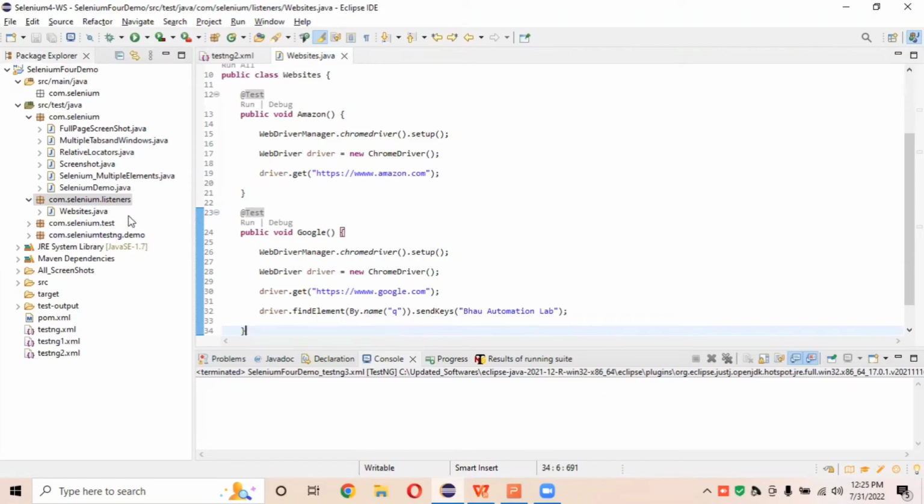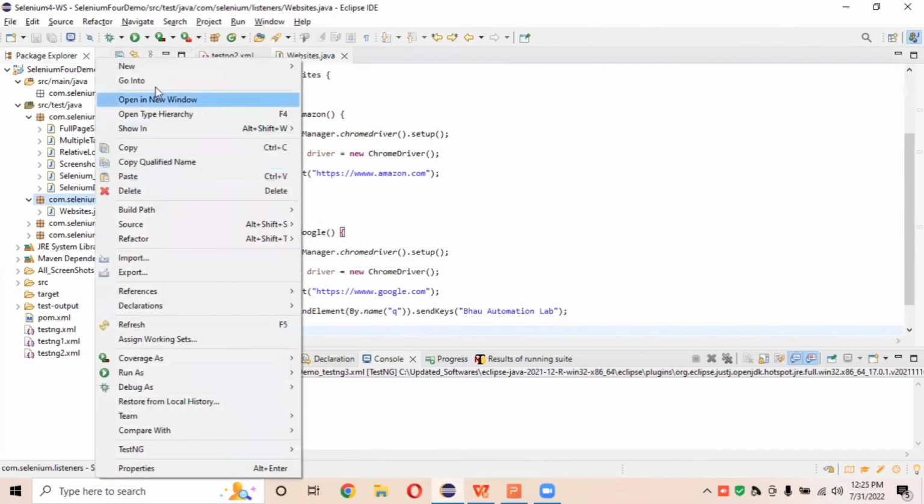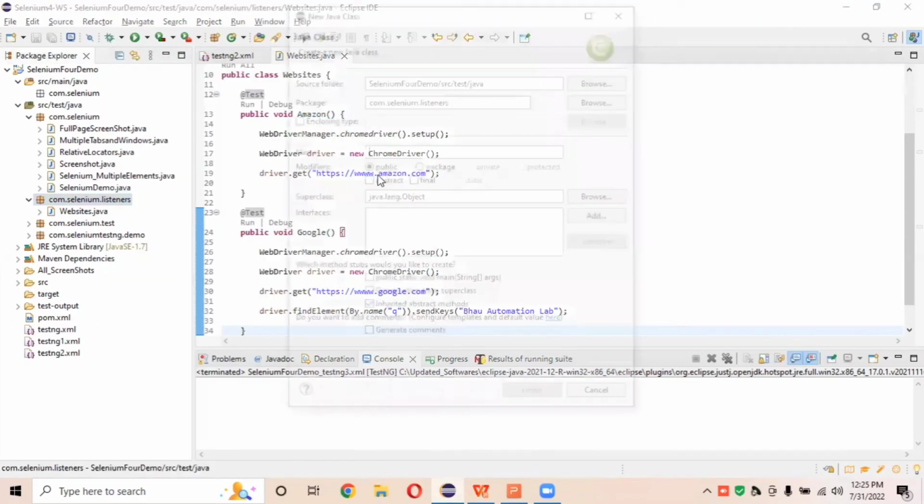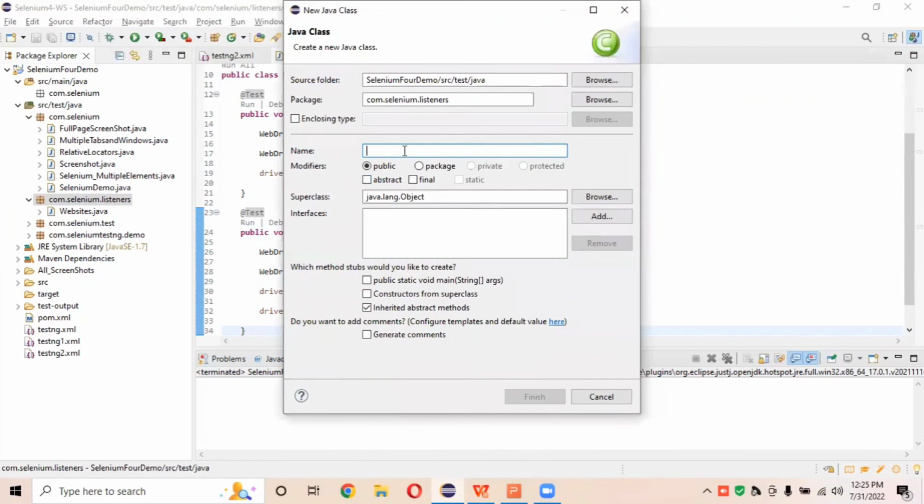Perfect. So how do we implement it? How do you implement an interface in Java? We use the implements keyword, so we can implement the listener. So let's create one class here. How to do this practically? Let's see. I'll create one class here called listener.